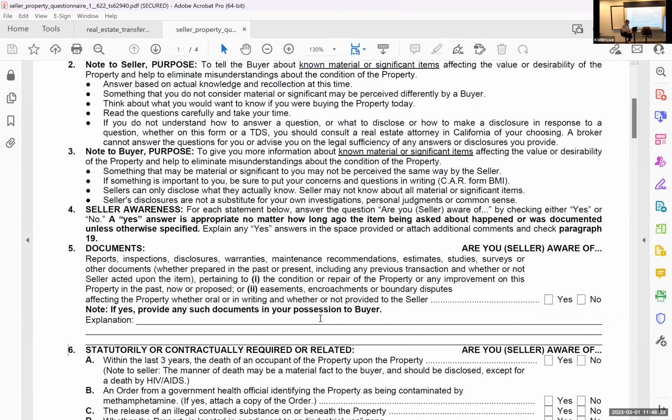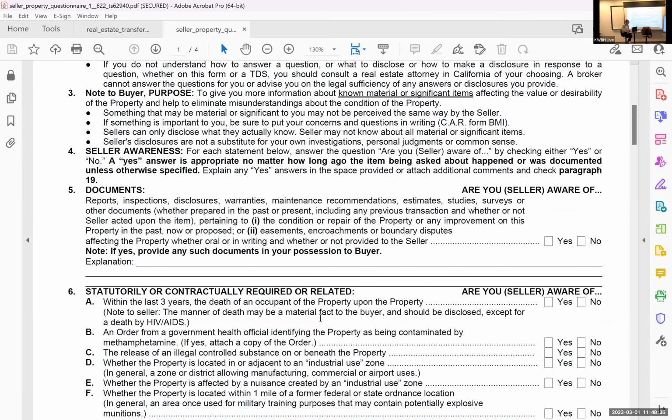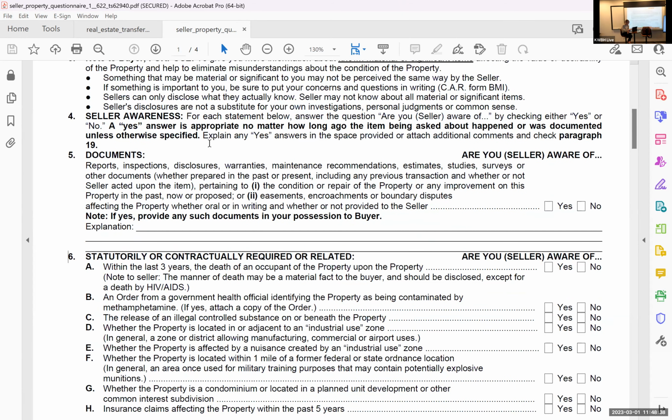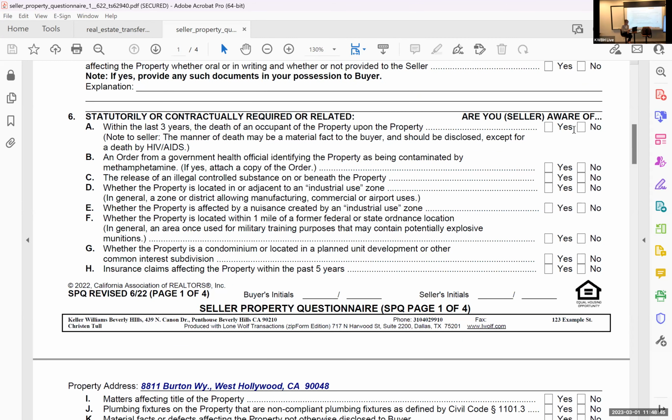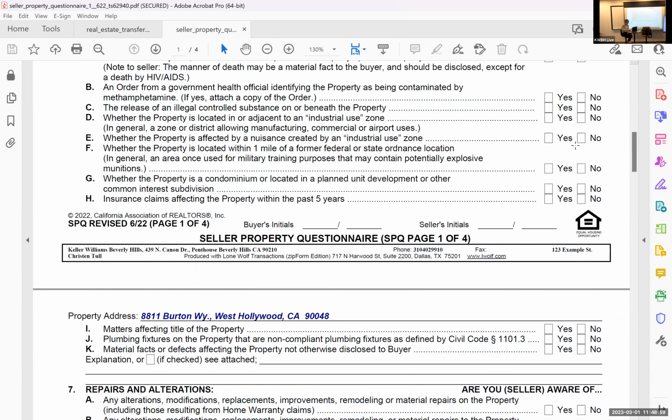All right. Let's see. So, section 6, are you, the seller, aware of, within the last 3 years, the death of an occupant upon the property? Yes, no. If the seller says yes, what do we automatically have to do? Explain. Yeah, right here, you would have them put A, there was a death in the property, whatever year.